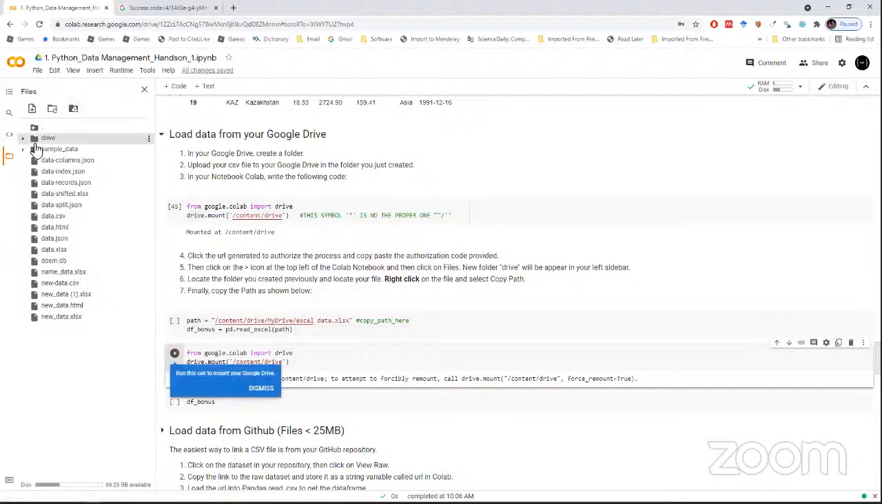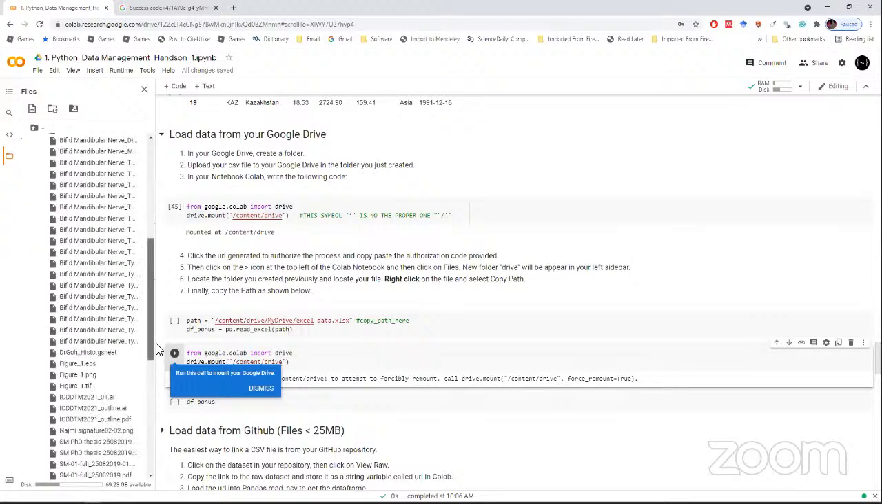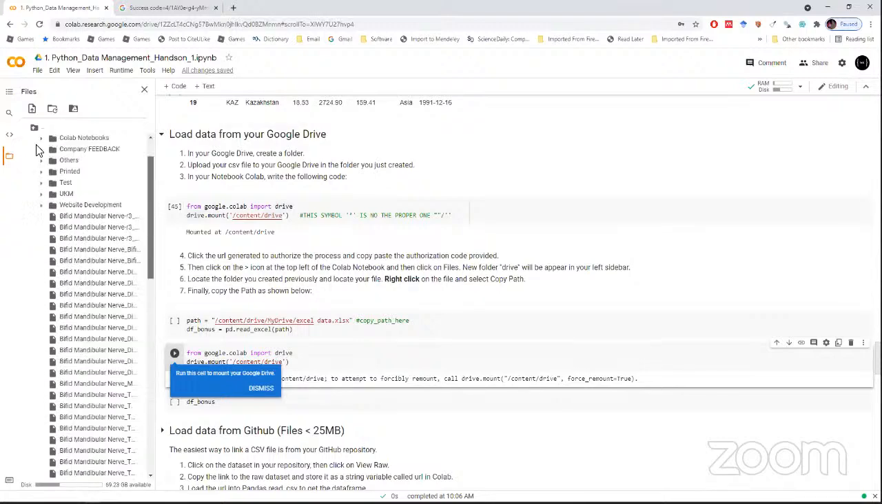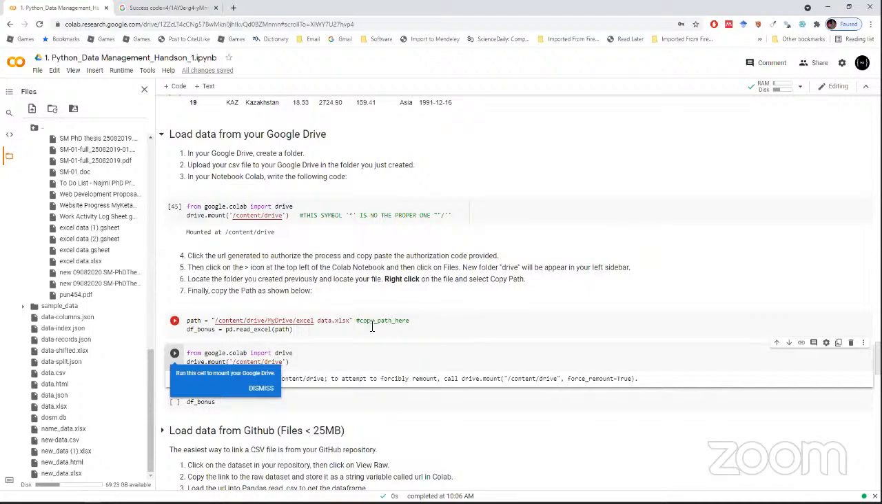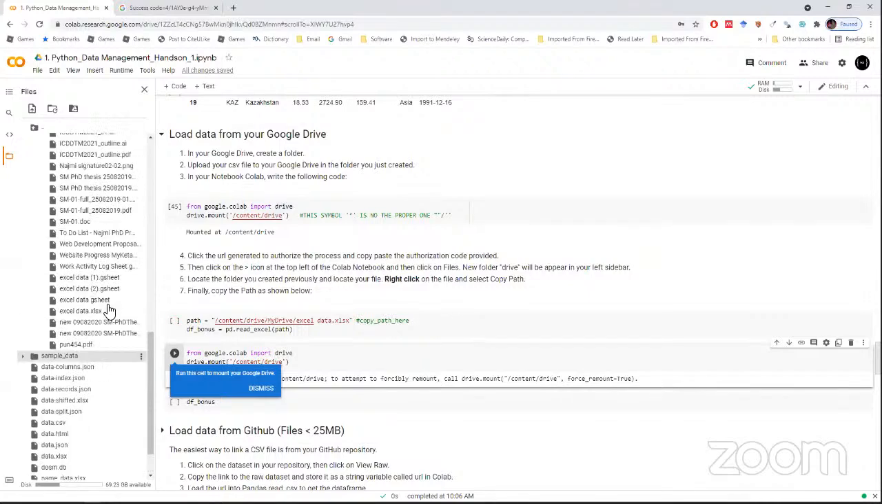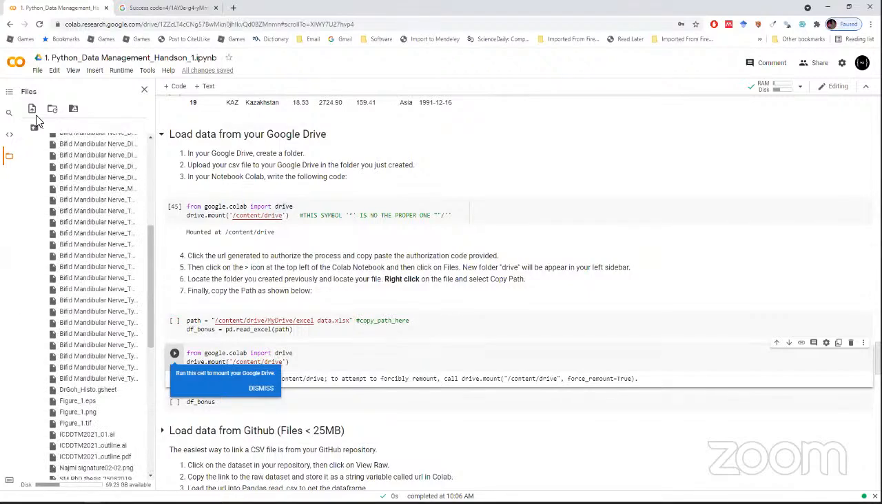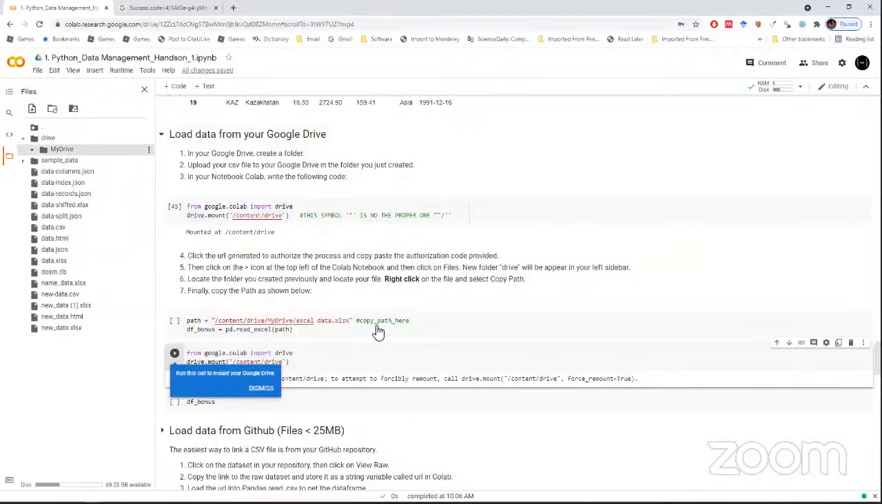The drive folder. Ready, my folder. So you can see everything in here. Same goes to yours. If you already upload some data to your Google Drive, you can drag it into the Google Colab. For example, just try. I try to get this one.